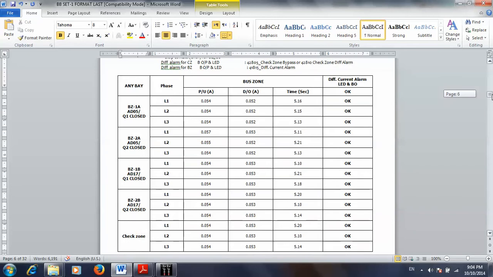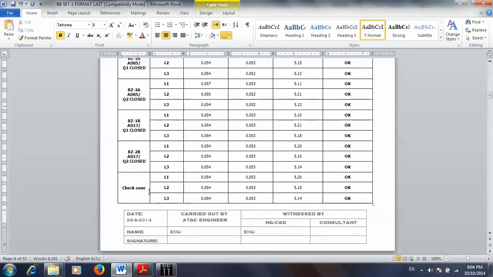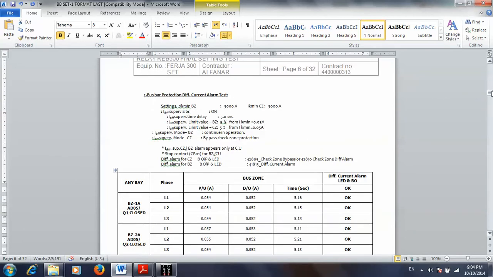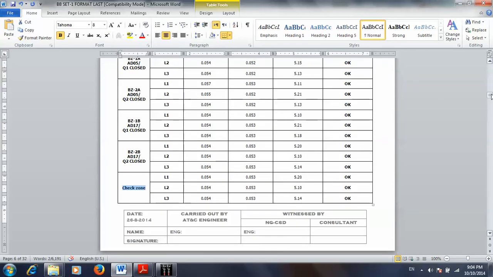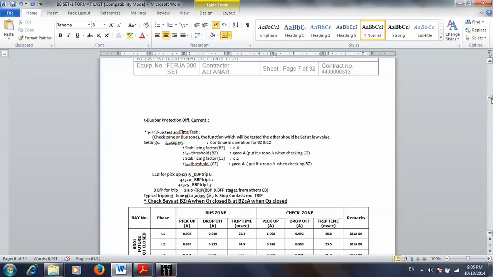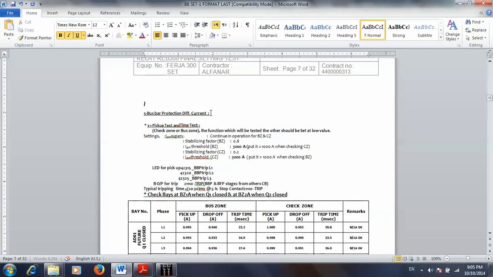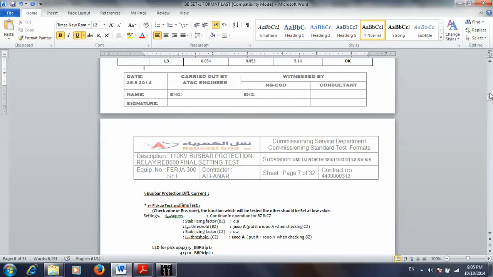Then also we'll do the same but for the check zone, and our indication is the check zone bypass, and our output contact is also a check zone bypass. We'll get also the pickup and drop off and the time delay for this alarm. Then after checking this one, we'll find here bus bar protection differential current.